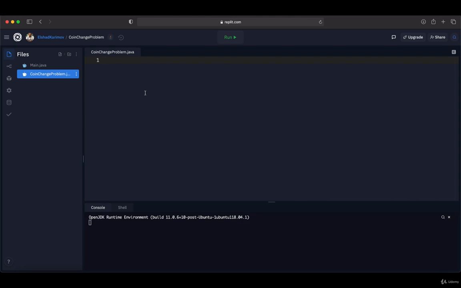So the first thing that I'm going to do is import Arrays, because in this case we are going to use arrays inside this class. So I'm going to import it from the Java util library. Then I'm going to declare our class like this: public class CoinChangeProblem.